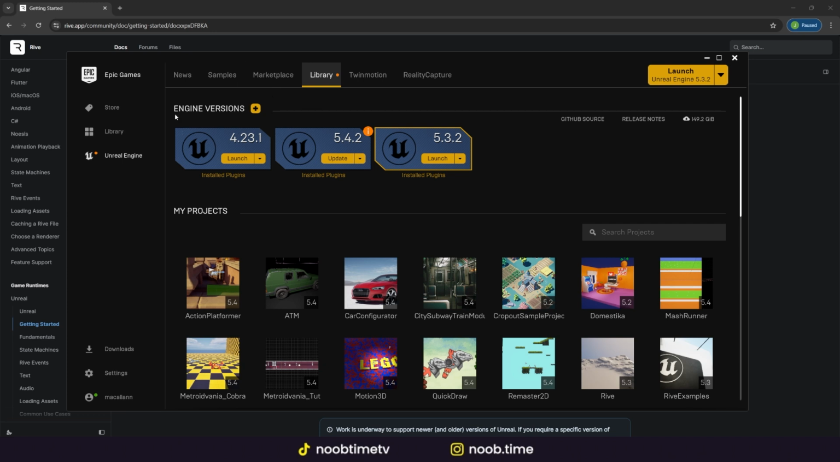Here in the library, you can install the Unreal versions. I have these three, and you're going to need this one specifically, 5.3.2. In order to do that, you click the plus button, select which version you want, and then click install. After you install it, you're going to have it here, which is part 1 of this tutorial.